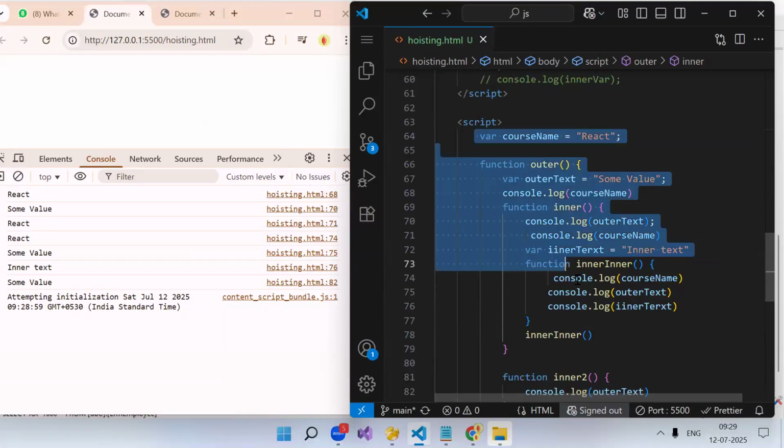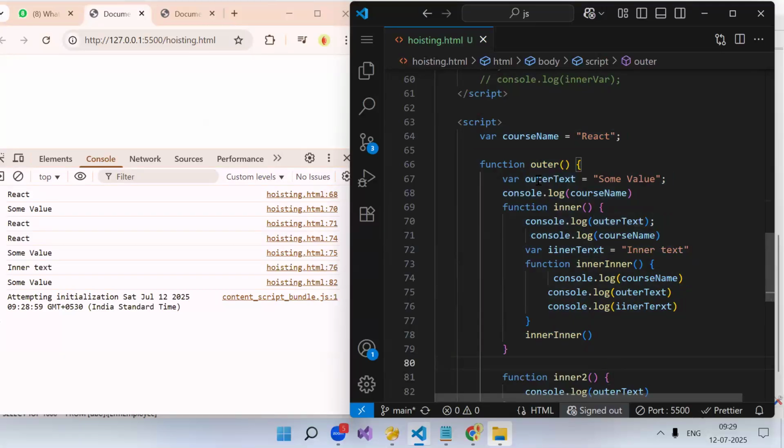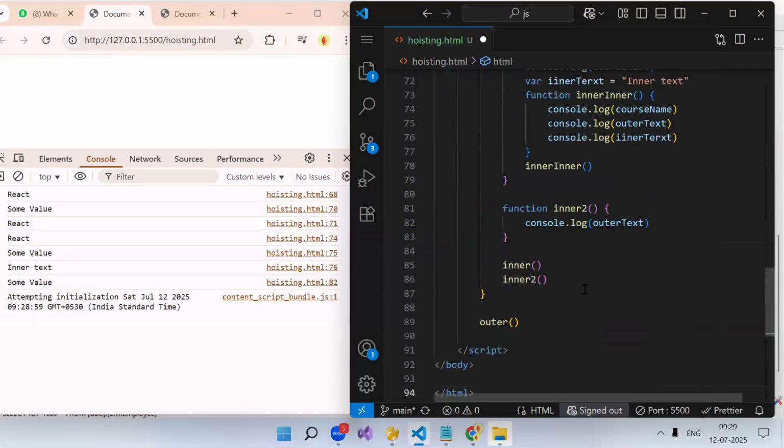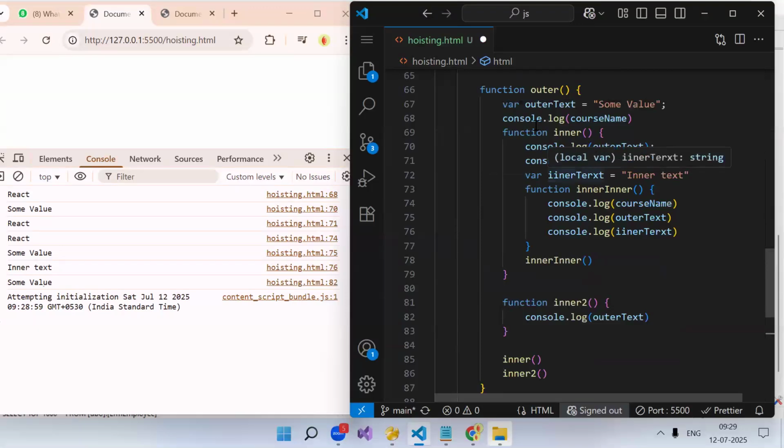But this will also be the concept of closure only, because we are accessing the variable outside the scope of this function. So this is your parent scope, you can say. Understood? So this is closure. What do we mean by closure? When you have a function inside a function, whatever variable you have declared inside the outer function, you can access inside the inner function as well. This is possible because of closure.